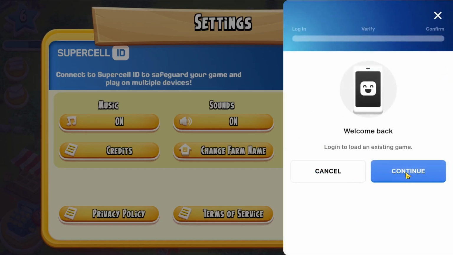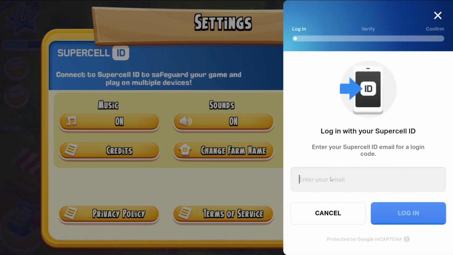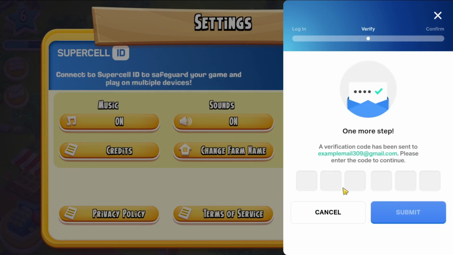Now, enter the email address that is connected to your Supercell ID. After typing in your email, tap the Login button again. A verification code will be sent to your email. Go to your inbox and check for the code. Once you have it, return to the game and type in the code.